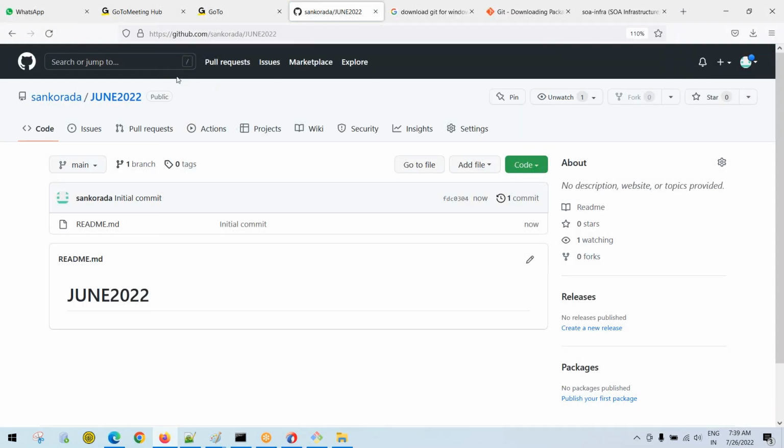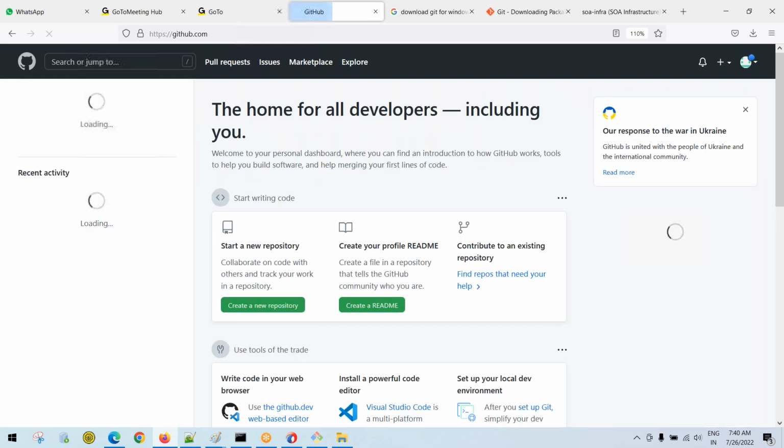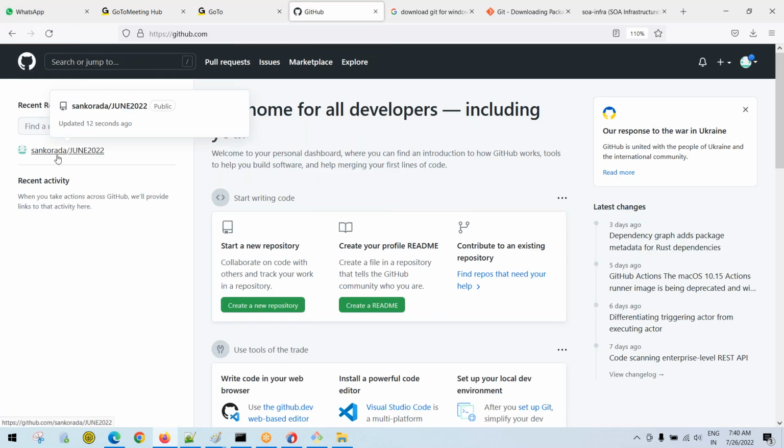Now, if I go to my home page, there is one repository in my account. You can create multiple repositories. You can create a second repository, third repository. How many repositories you want, you can create that many. One repository is enough for me. Let me go inside this repository.